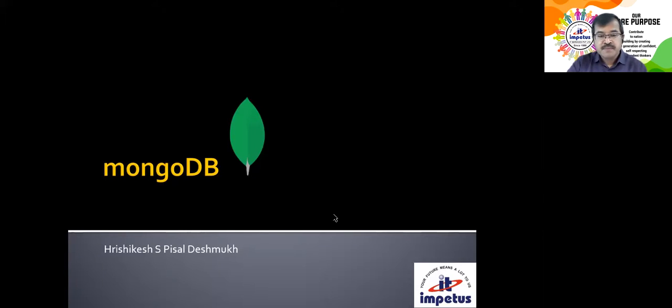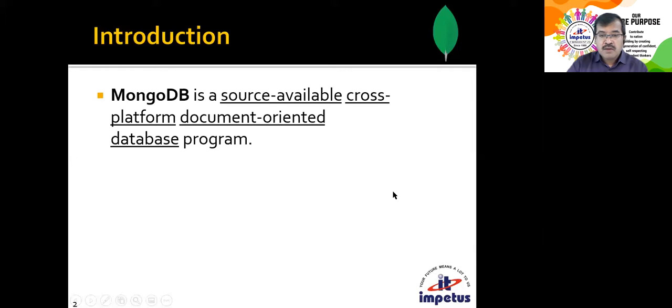MongoDB. Now it is a source available cross-platform document-oriented database. Now there is too much that we have written in one line. Source available. Okay, that means you can manipulate the source if you want to. The entire code is available. Cross-platform. That means it can work on Linux, Windows, Mac, any kind of machine.